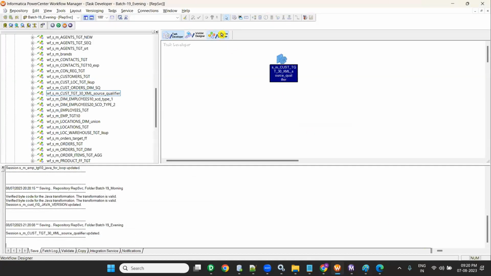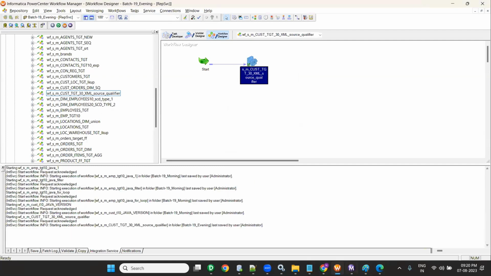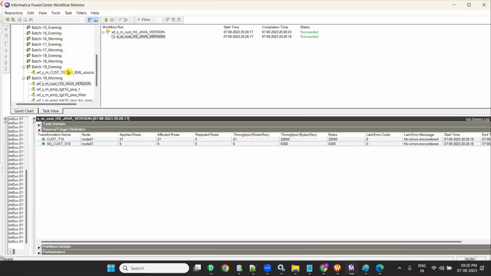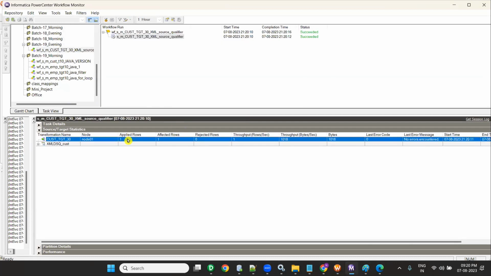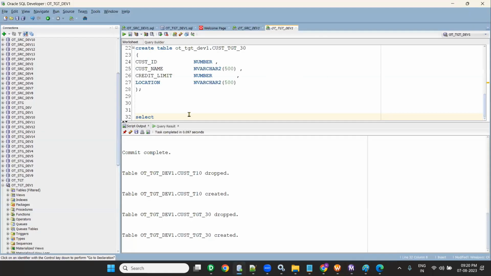Apply, okay, save. Now run it. It will load and read one record from the XML file. Did it read one record and unload one record? Unloaded one record. Just check this table: select star from cust TGT 30.